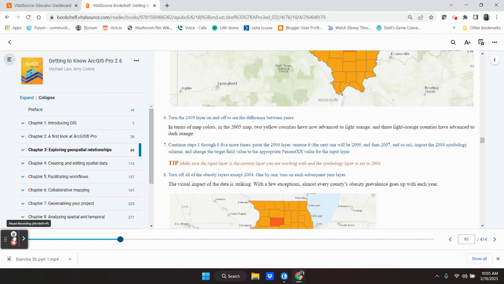Also, as a side note, I recommend before you go on and do the other layers, I would save your project right now. That way, if you mess up any of the other layers, you can at least always come back and have your original preserved.